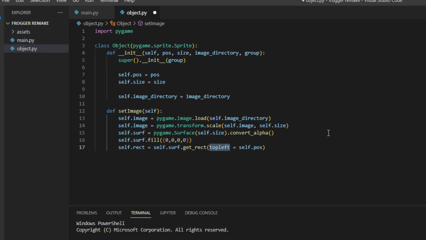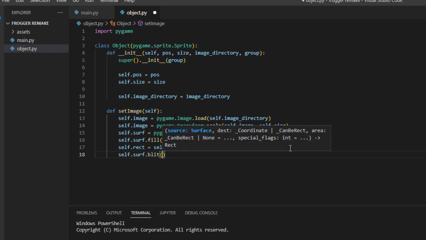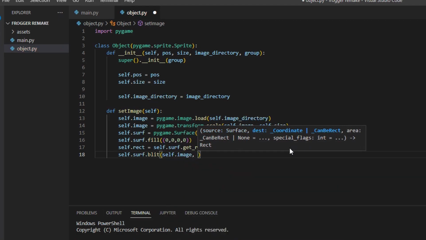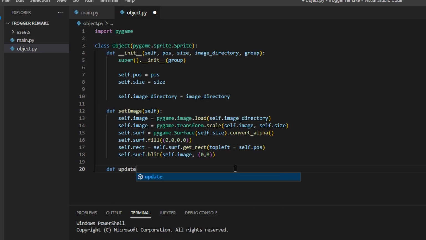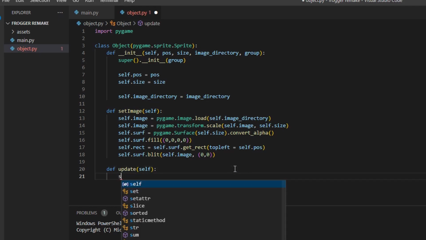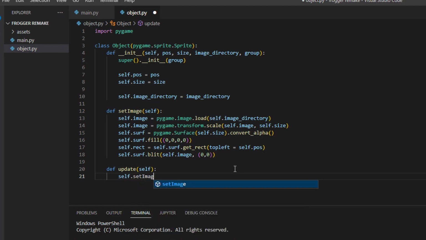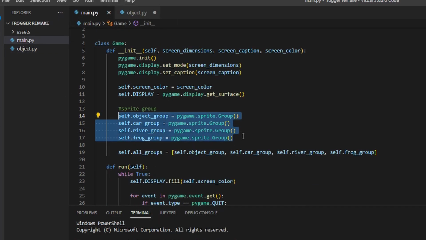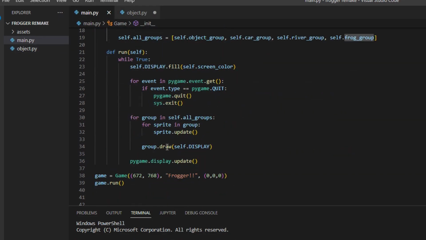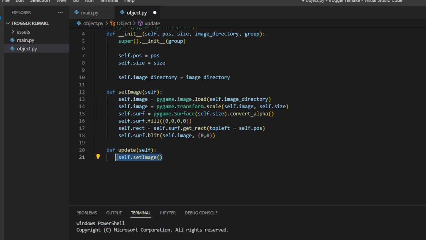If you were to set this to center, which I would not recommend for creating this game, the center of the sprite would be at 0, 0. Next we're going to put this image on our surface we created. So we're going to do self.surface.blit self.image and just put 0, 0. Finally we're going to create a function called update, and this will just be self.setImage. So when we create an object, one of the parameters is going to be one of these groups that we created, and inside our run function we are updating every sprite in every group. So this update function is going to be useful for performing actions on our sprite.